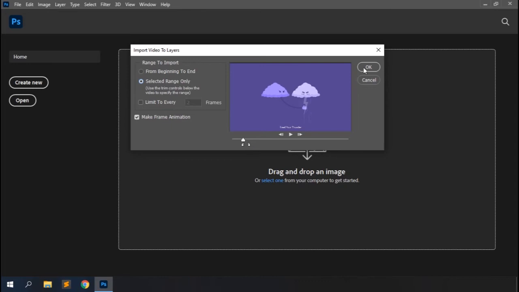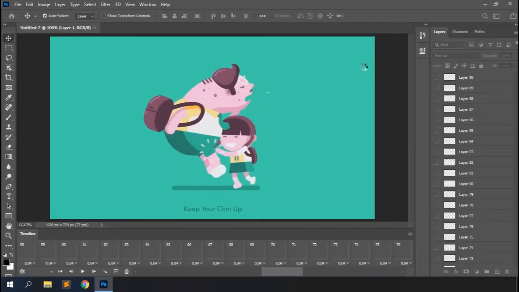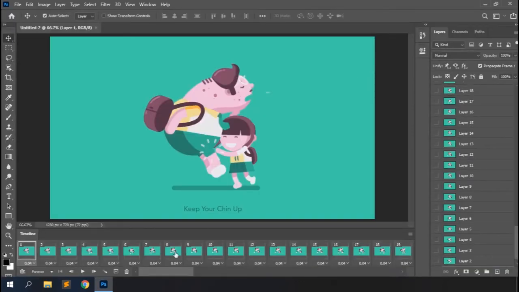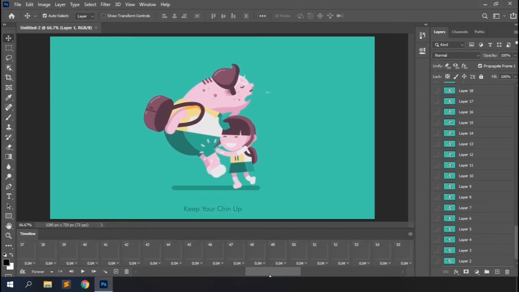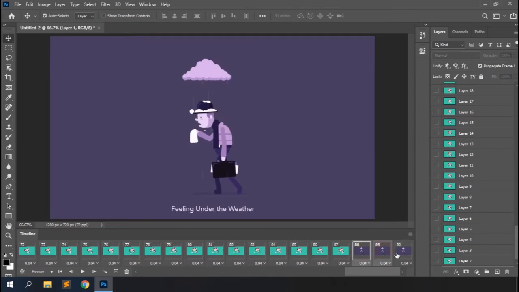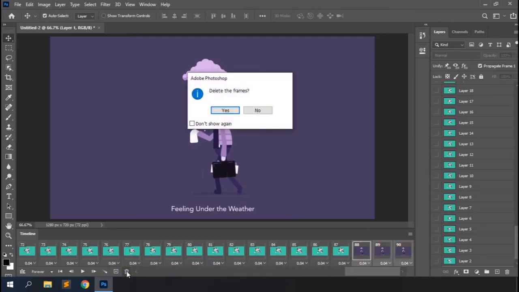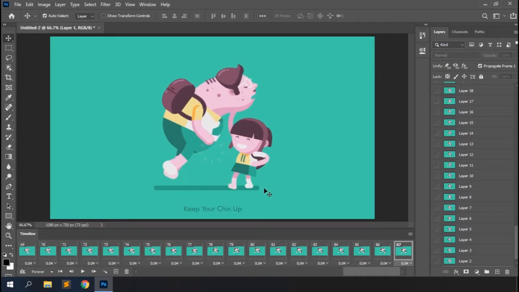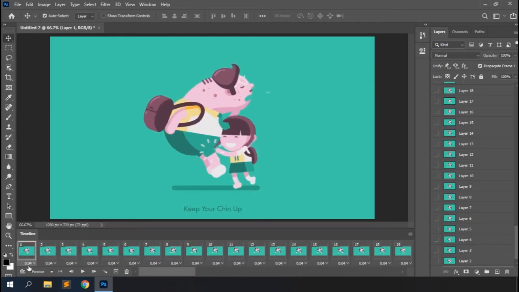Hit OK and Photoshop will convert it into layers and animation frames. Check the frames for any unwanted layers appearing there. Select them and delete if needed. You can see how long each of the frames will be played in terms of seconds. You can click on the time in any frame and change that if you want to. I prefer to leave it as it is.